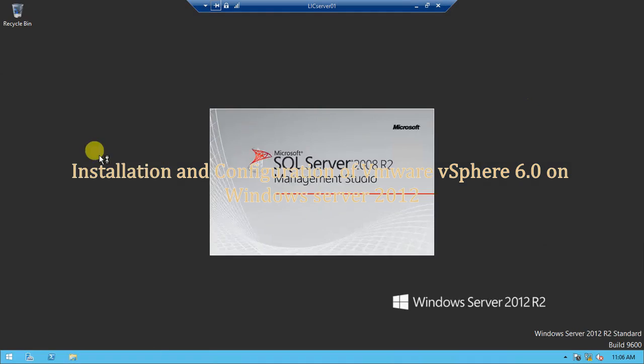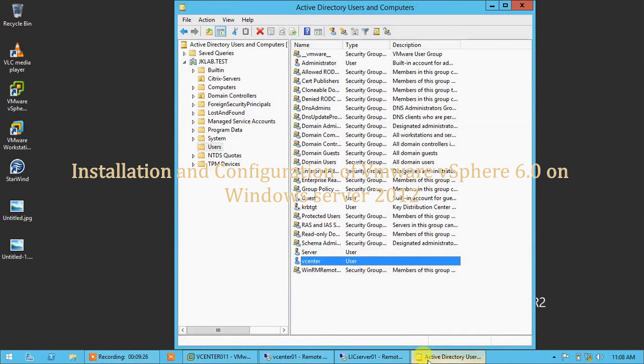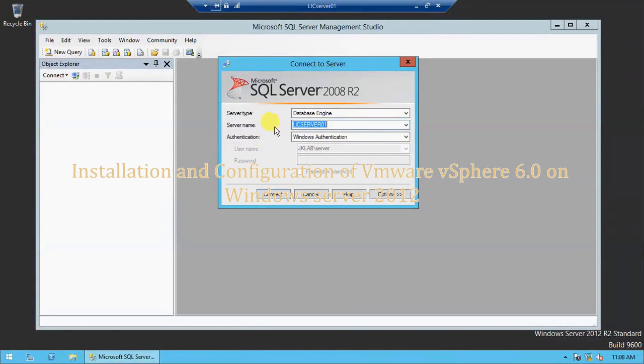It will take some time. So you can see that this SQL Server Management Studio has been opened. This is server type database engine, and the server name is LIC server 01. This is actually the SQL server's name here, and I'm using Windows authentication because during the installation, as you can see in my part 1, I selected mixed mode for Windows authentication and SQL server authentication also.